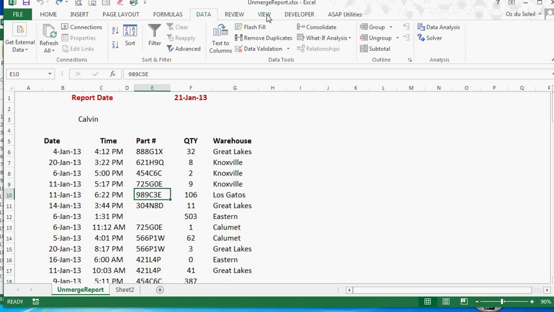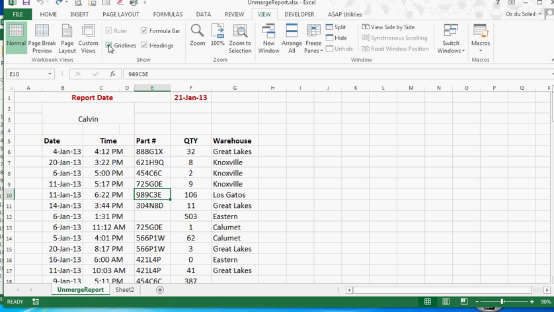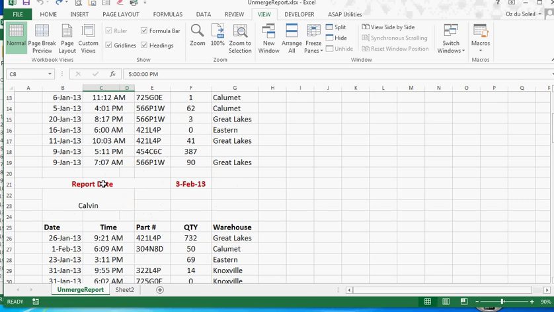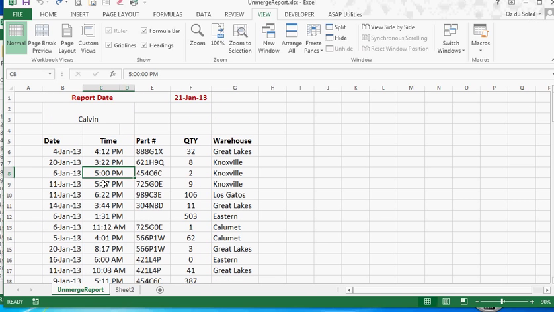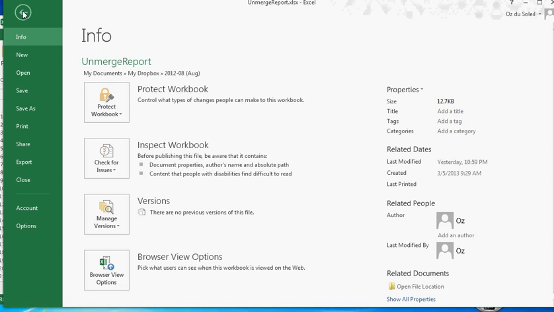Let's go to View, Gridlines, and this is showing that these names are taking up 6 cells. The quantity is in 1 cell. The time is going across 2 columns. We can't do anything with this. We can manually go and clean this out. We can unmerge this, but let's not mess around. Let's just be done with it.